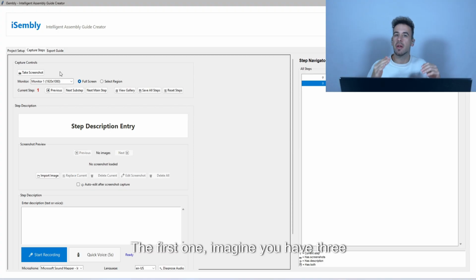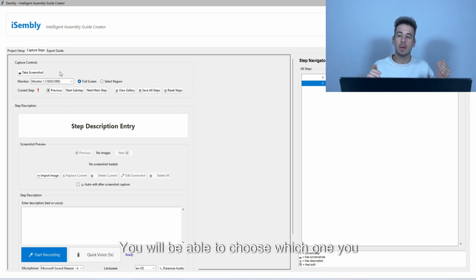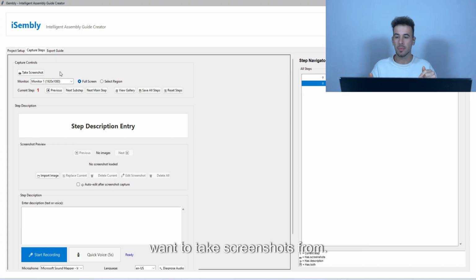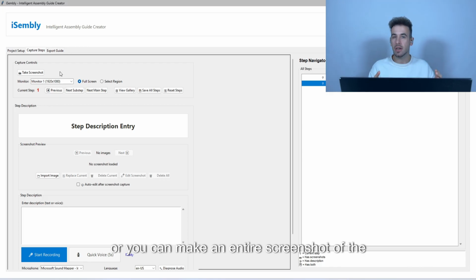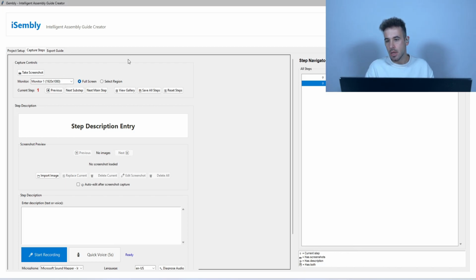The first one, imagine you have 3 monitors. You will be able to choose which one you want to take screenshots from. The second thing is that you can select only a region of the screen, or you can make an entire screenshot of the program that you are using.